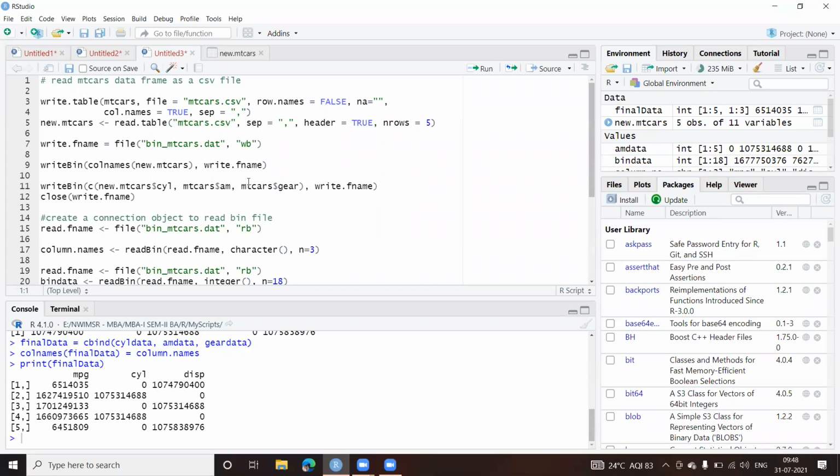Okay, so what we did was first we created a CSV file. Okay, and we read some data which was already there with us. So the inbuilt empty cars, we used that using write.table. So we saw a new function today, write.table. Okay, then we also read the contents from the CSV file and stored it in one of the data frames, new.empty cars. Okay, using read.table again.